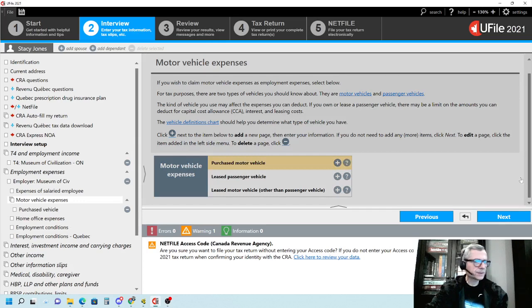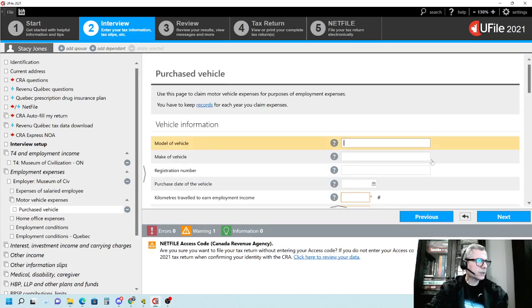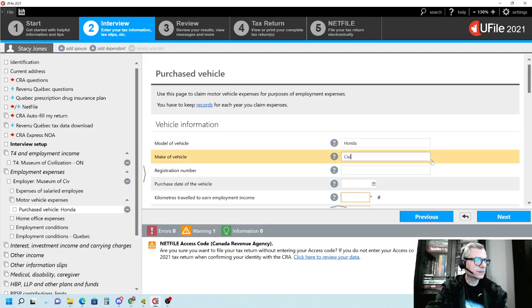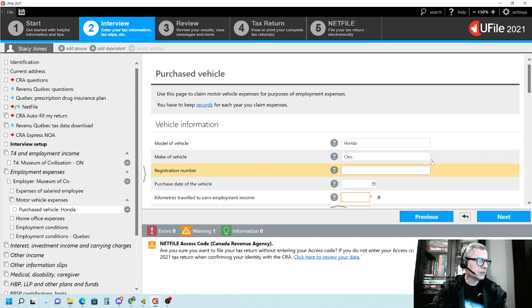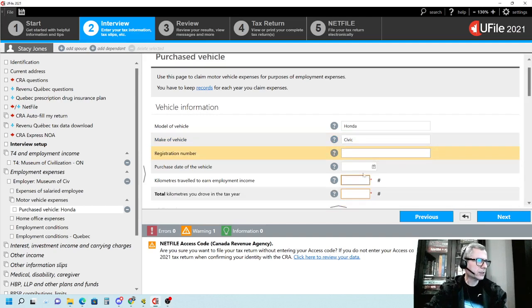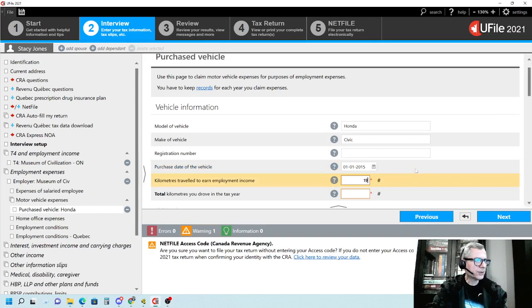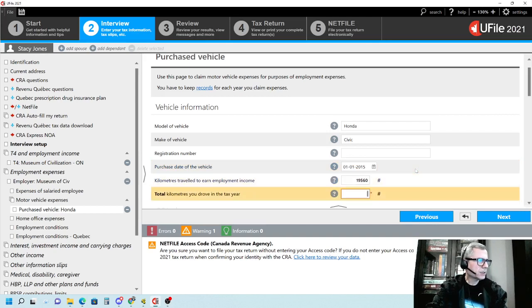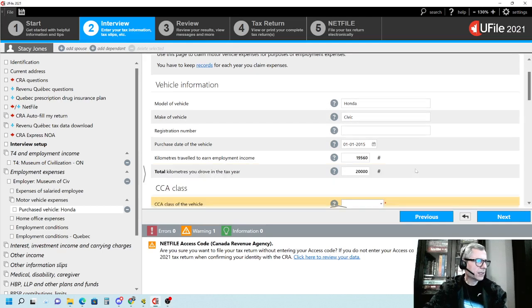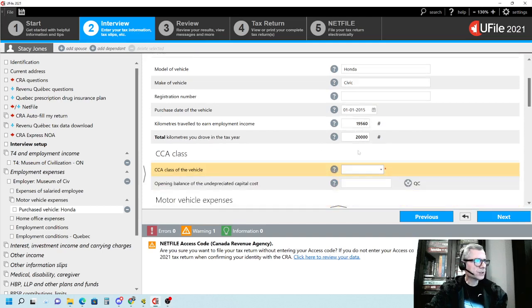Purchased motor vehicle. Let's say I have a Honda. Make a vehicle a Civic. Registration number. Do I really need that? I'm not too certain that I do. Let's say the purchase date was 01/01/2015. Kilometers traveled was 19,560, and total kilometers was 20,000. And UFile will do the proration of the business expenses according to this ratio, 19,560 over 20,000.